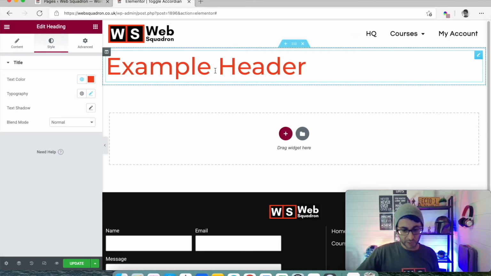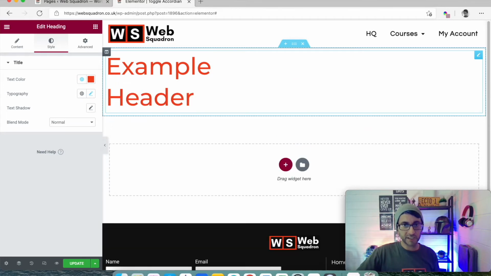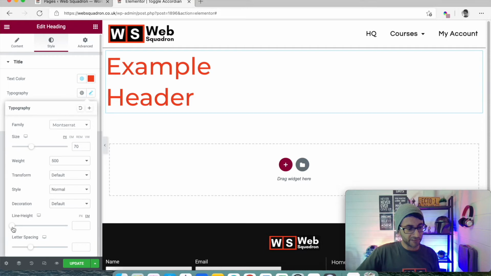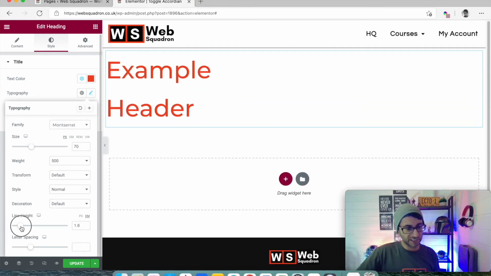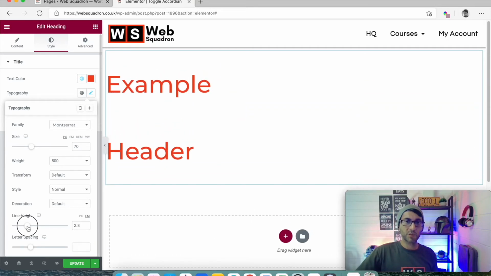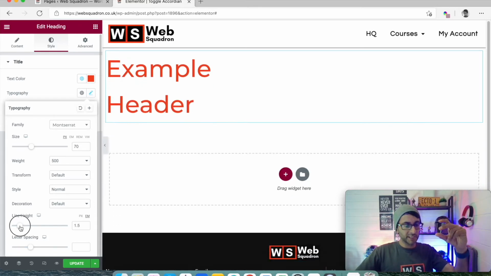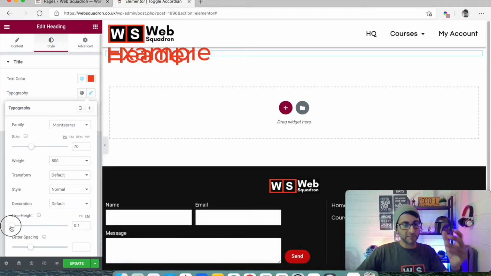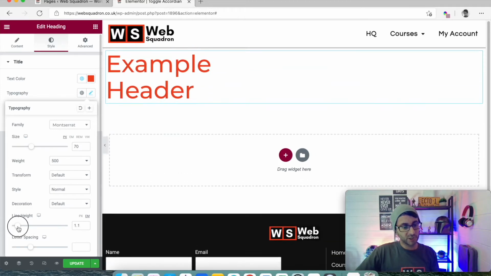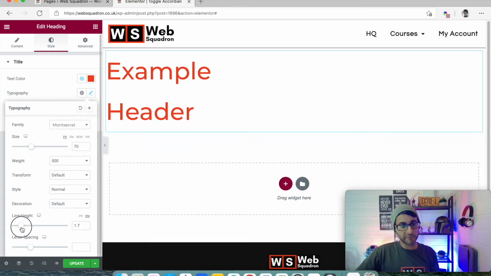Then we have the line height. Now I'm just going to return that just to make a point of how this works. So right now we have line height. If I start to increase this, can you now see what it's doing? It's modifying the space between each of the lines. So are they going to be really close together and overlapped? That looks rubbish. Or are we going to have them spaced out?